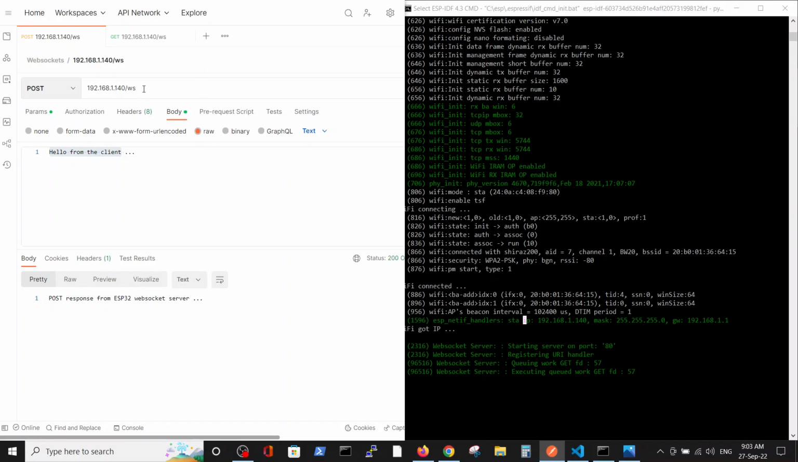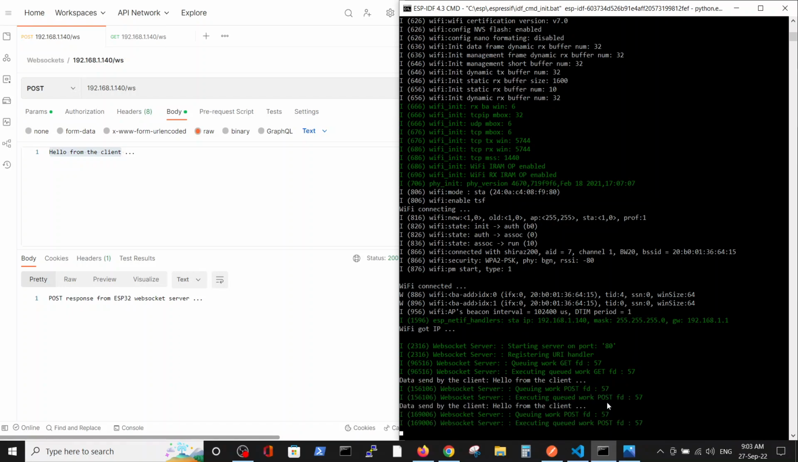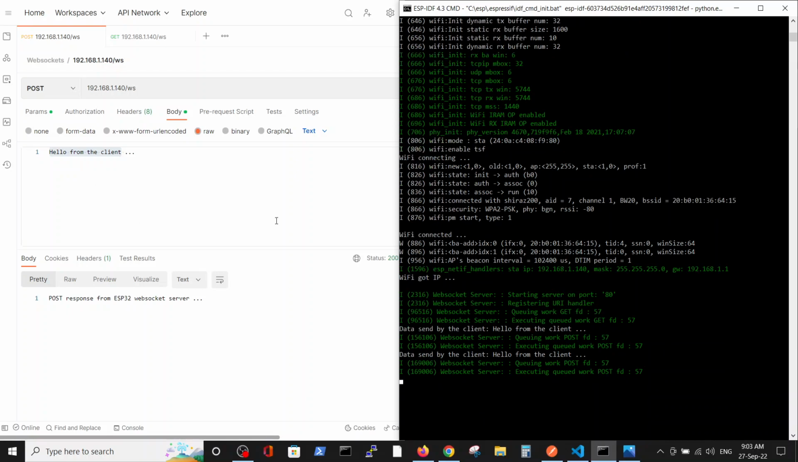Let's see here. Post. Okay. Here I just pressed Control C to stop the server. Here we have the big statement hello from the client, and we have on the same connection 57 a POST statement, which will return POST response from the ESP32 WebSocket server.